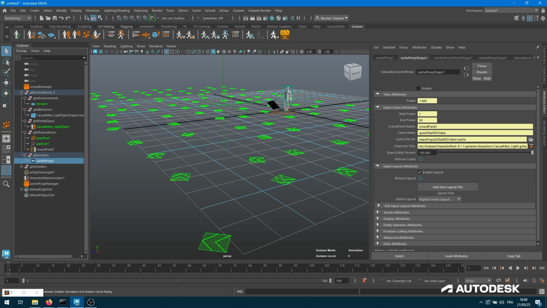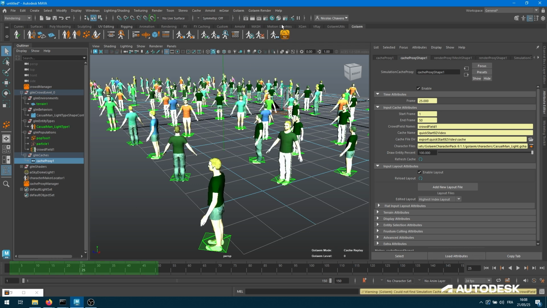Just a really quick piece of information here: simulation and cache replay are not necessarily in sync. If I change something in my simulation, I will have to re-export the simulation through the simulation exporter for the cache replay mode to be updated with the right information. But now that I have my cache replay mode, I can try to render.